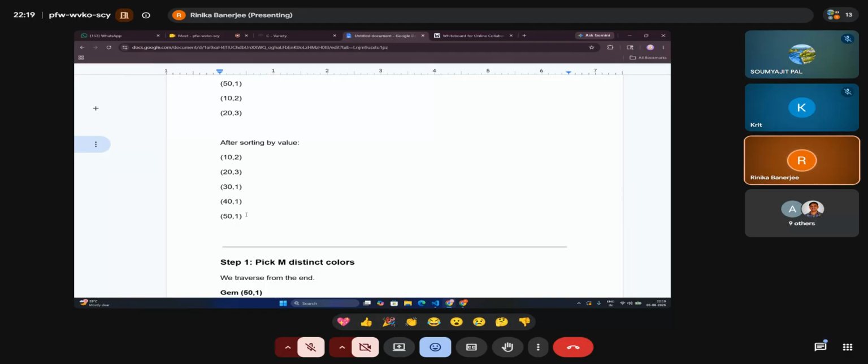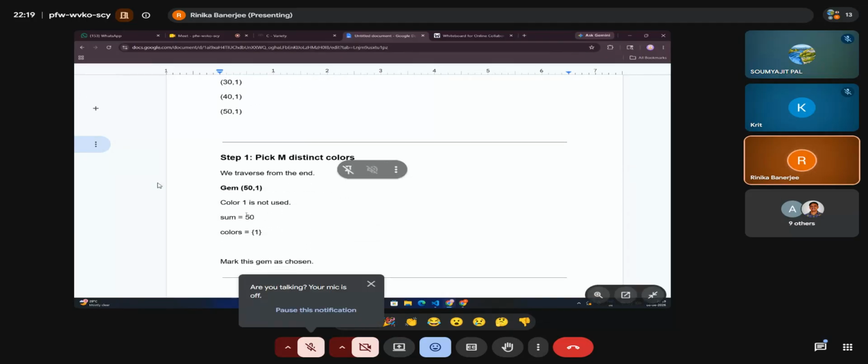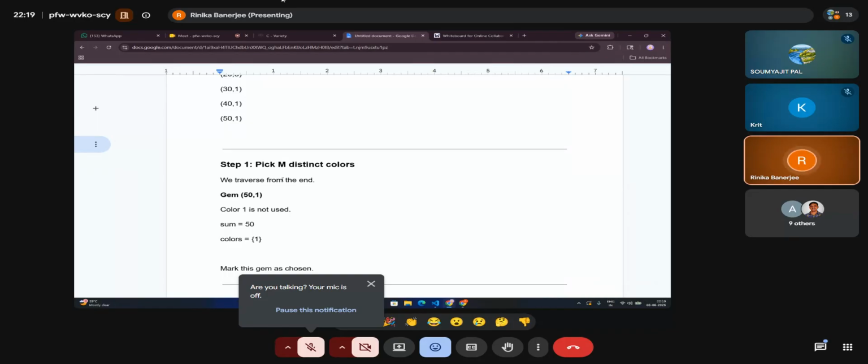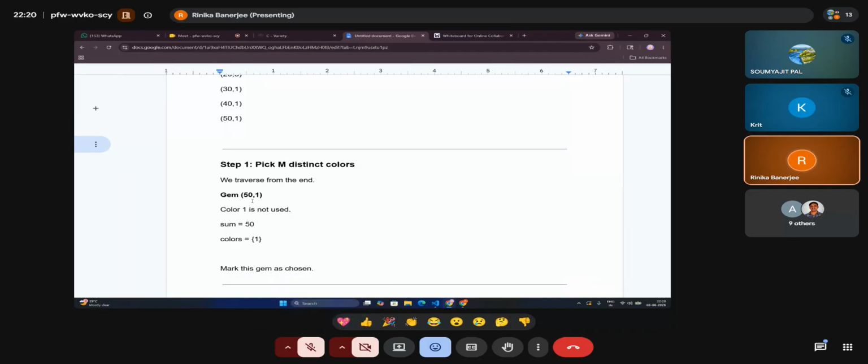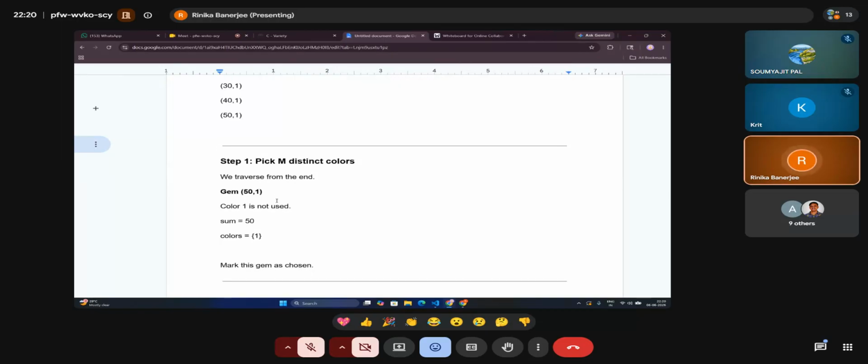Now the second thing we need to keep in mind is that we need to pick m distinct colors. So while traversing from the end, the first gem we see is the one with value 50 and color 1. We'll keep a set data structure to keep track of whether we have taken that color previously, because first we must take m distinct colors. We don't repeat colors. We need to first fulfill that criteria.